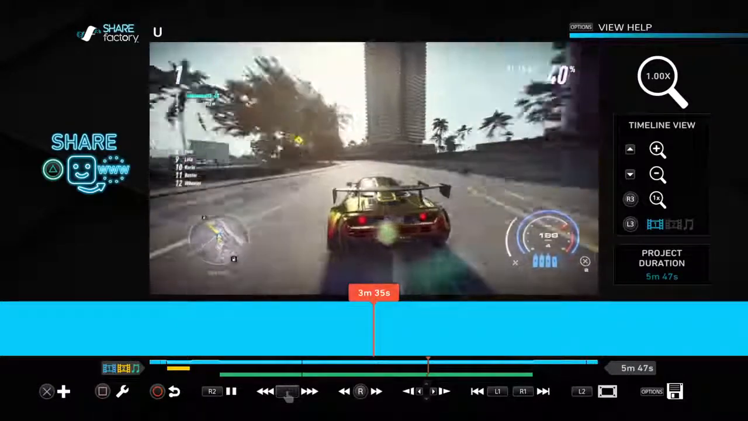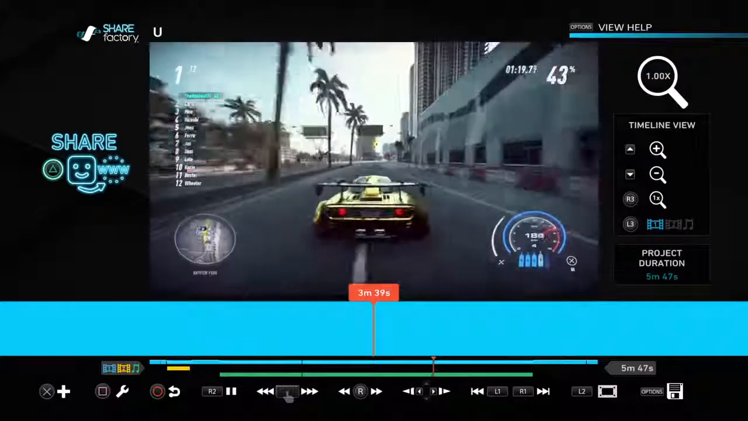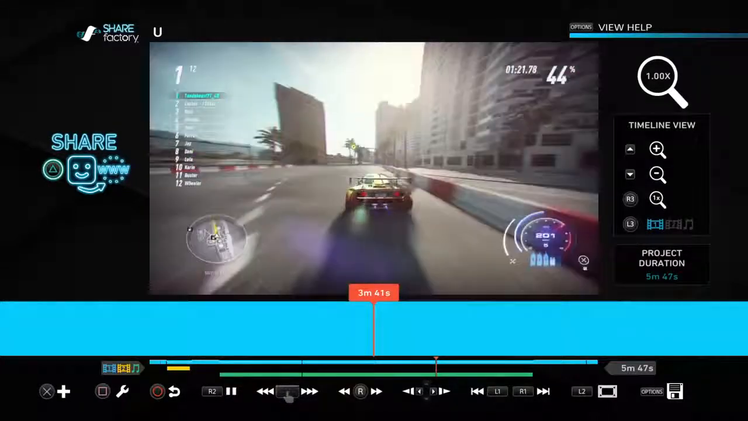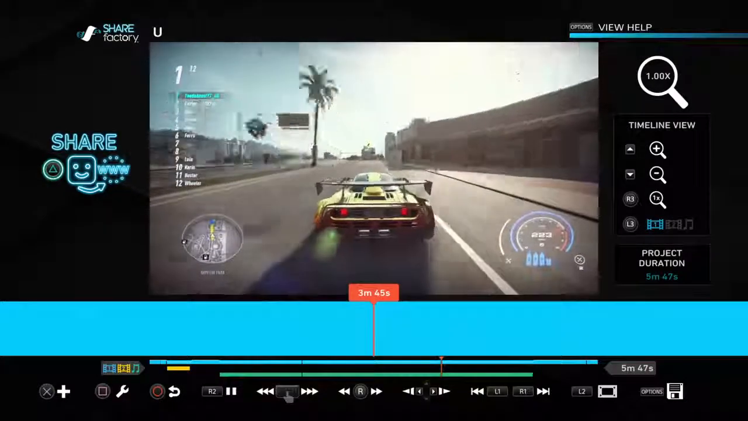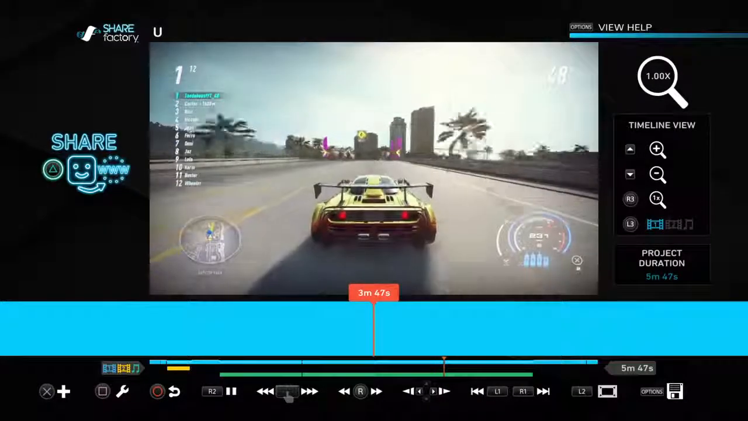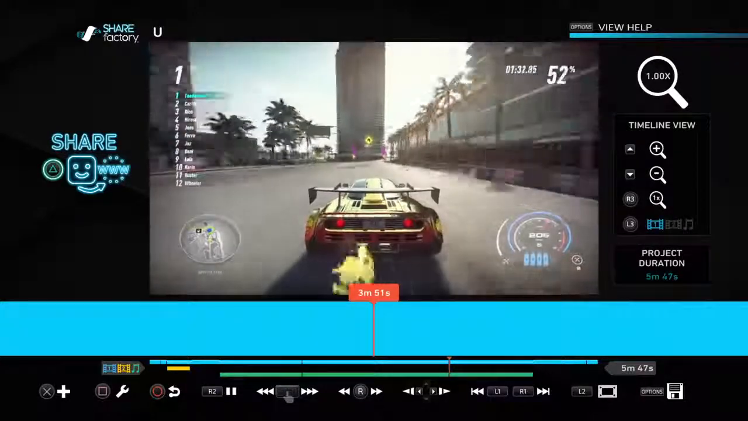as you can see on that little green bar below. It doesn't last all the way to the end, but that's okay. That is completely fine. And this is Need for Speed Heat, by the way, if you didn't know.